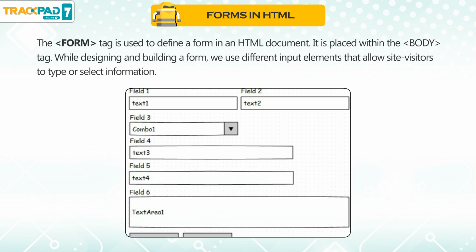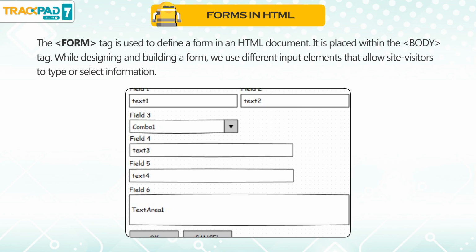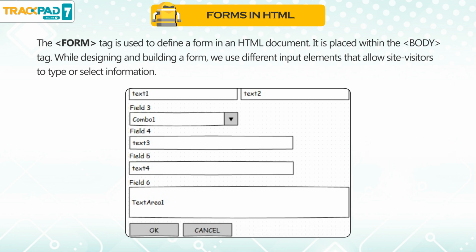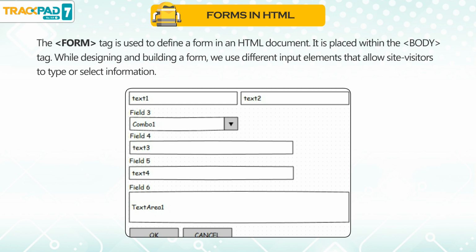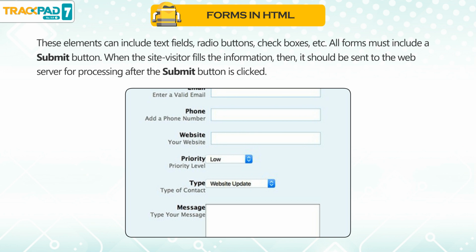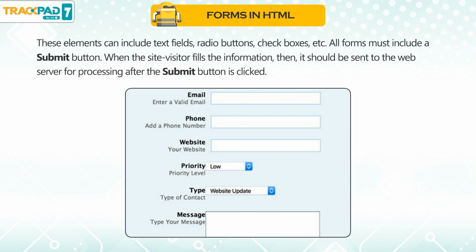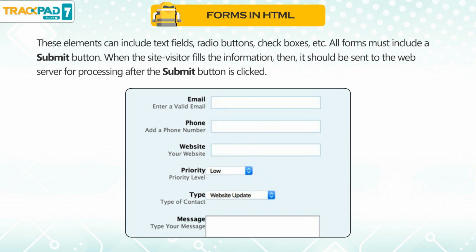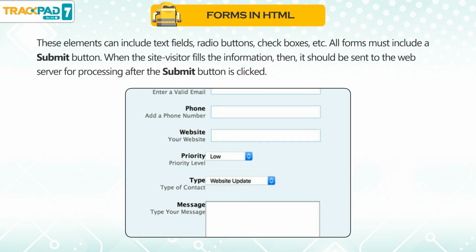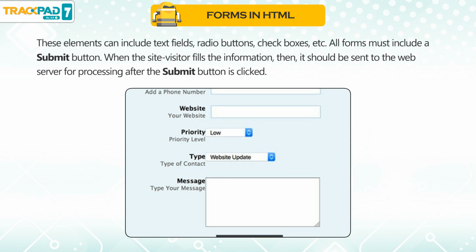The three important components of a form in HTML are a form tag, the input controls, and buttons. The form tag is used to define a form in an HTML document. It is placed within the body tag. While designing and building a form, we use different input elements that allow site visitors to type or select information. These elements can include text fields, radio buttons, checkboxes, etc. All forms must include a submit button. When the site visitor fills in the information, it should be sent to the web browser for processing after the submit button is clicked.